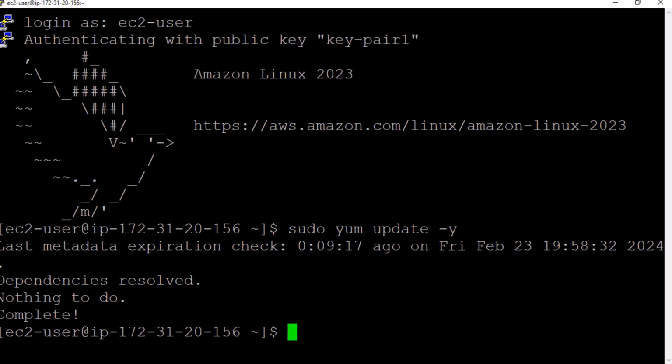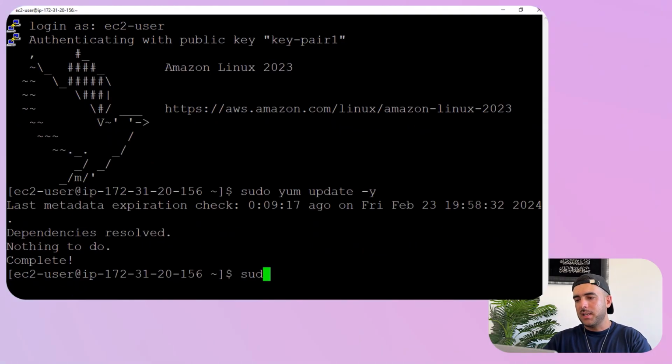And now we're going to install Apache. So we will run sudo yum install -y httpd and then hit enter. This command installs everything we need to start hosting content.